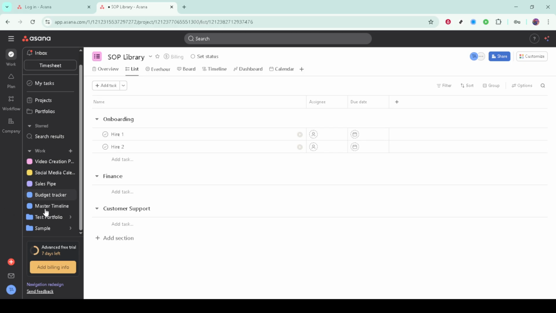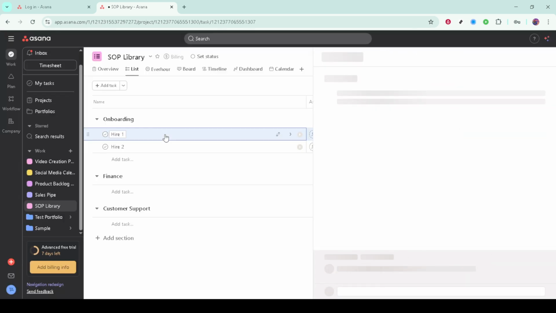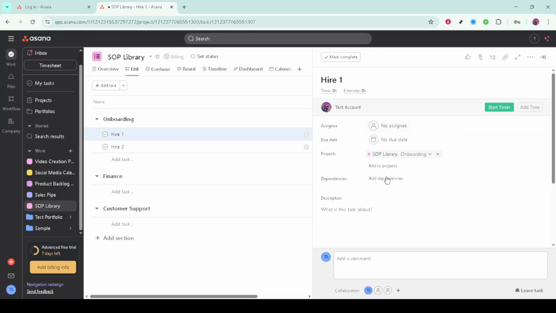Next, for each SOP, you'll want to create individual tasks within your project. Each SOP gets its own task, which is really handy for tracking and updates. Think of tasks like onboarding new hires or process customer returns. Make sure these tasks are clear and action-oriented, providing a snapshot of what's contained within.